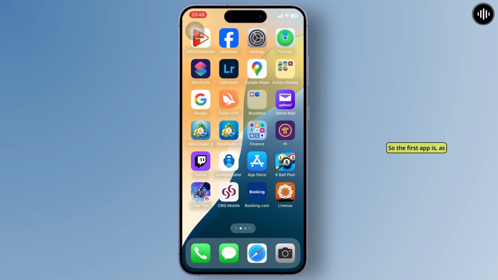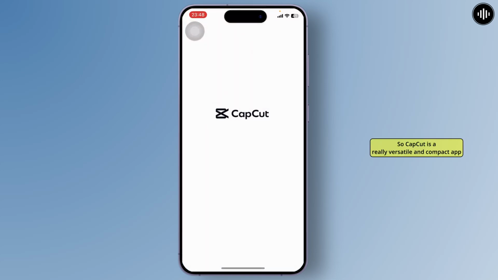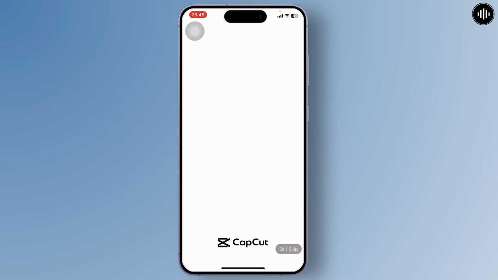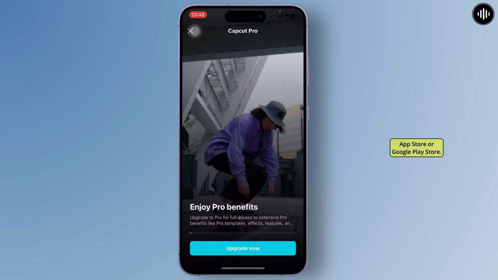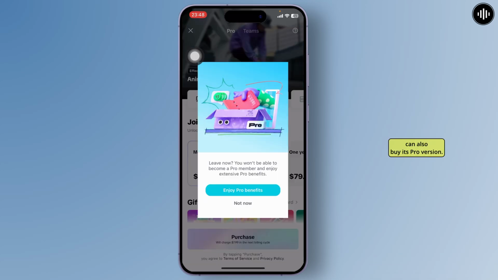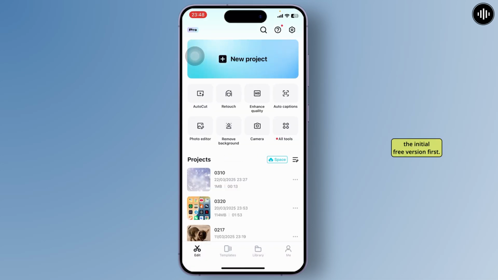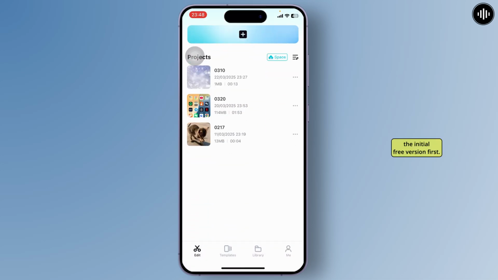So the first app is, as you must all know, CapCut. CapCut is a really versatile and compact app which you can use to edit your videos and even photos. You can get it freely on your App Store or Google Play Store, and after you download it you can also buy its pro version. But let's just deal with the initial free version first.